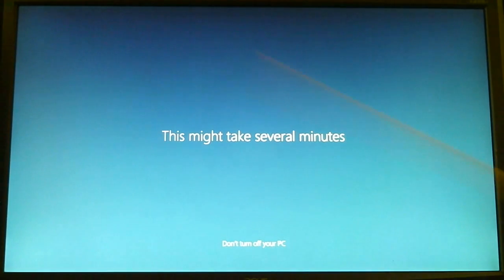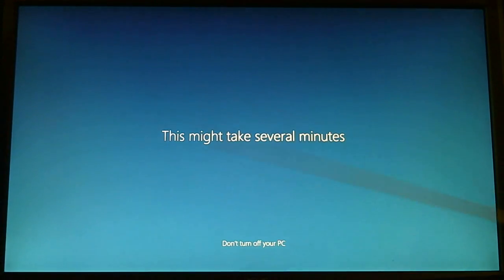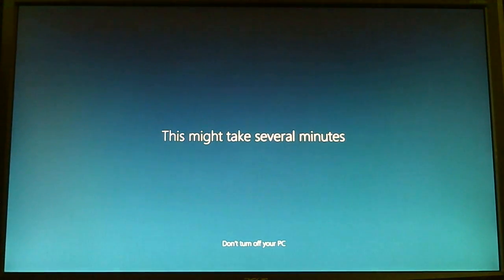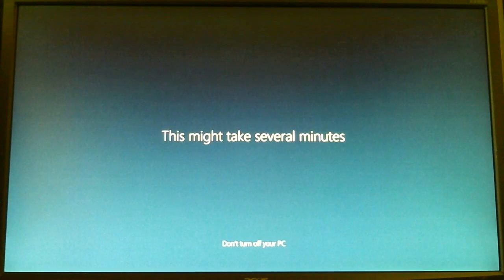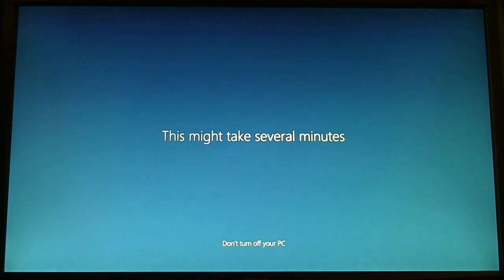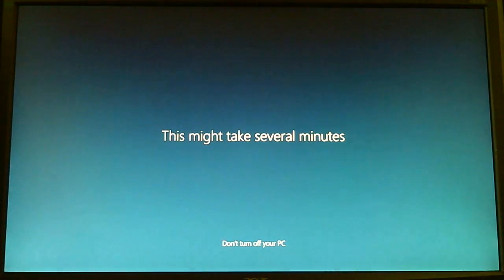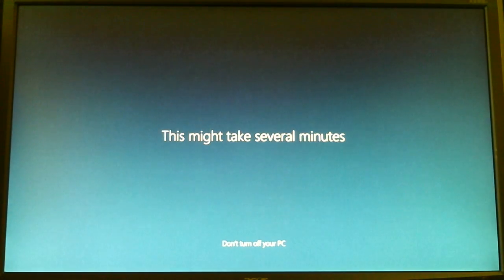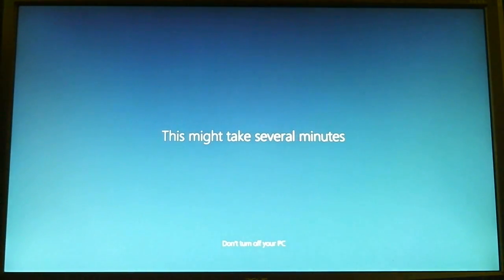Oh, we get the breathing blue. Notice how it kind of breathes, gets dark, and then light. It's alive. All right, I'm going to let the video record real time. Let's see what happens.